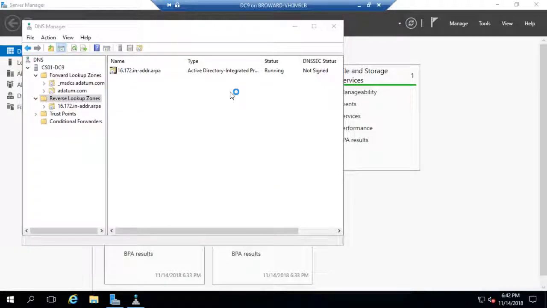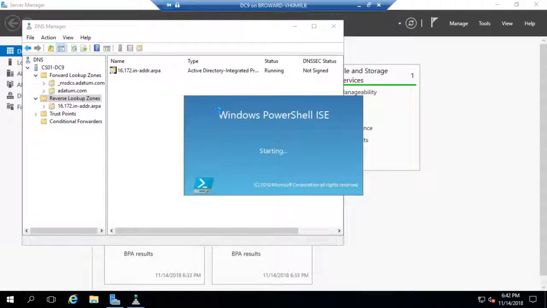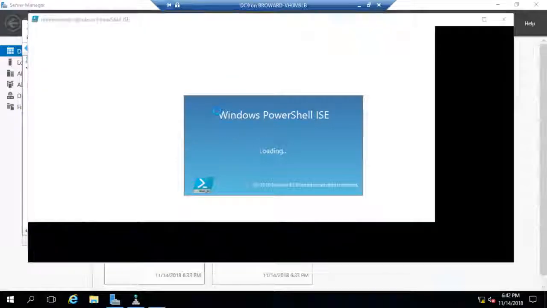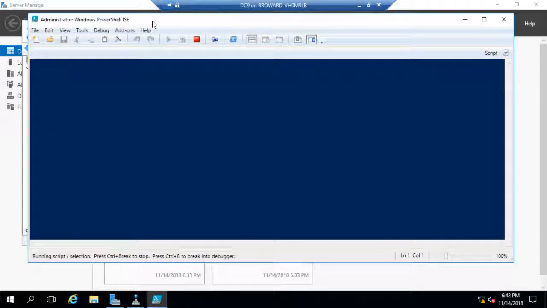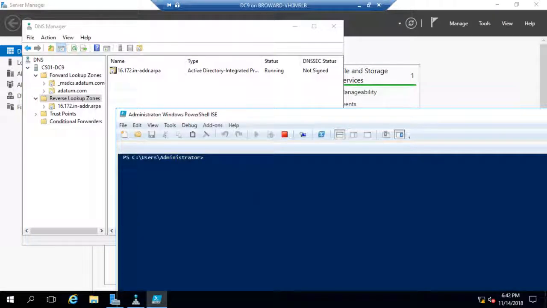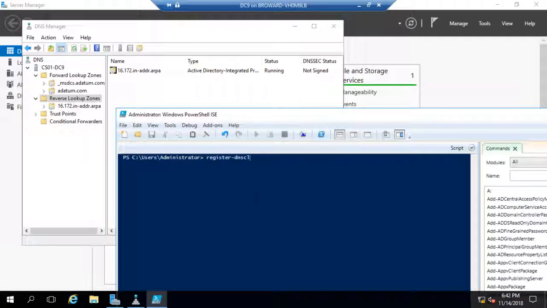Open up PowerShell. It's primary. Primary, yes. It forced this machine to connect to DNS and create any missing records. In this case, it was just the pointer record. Registered DNS.